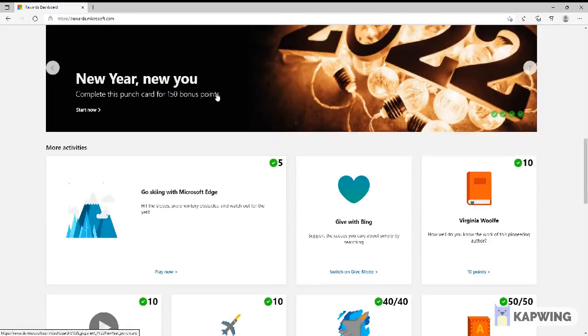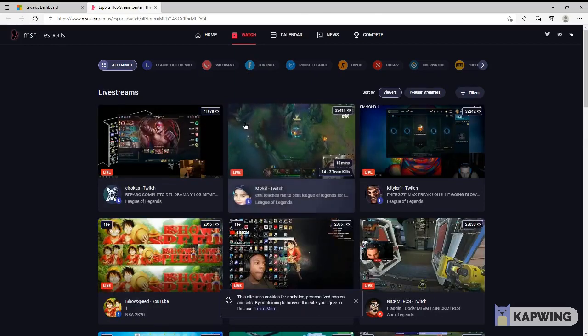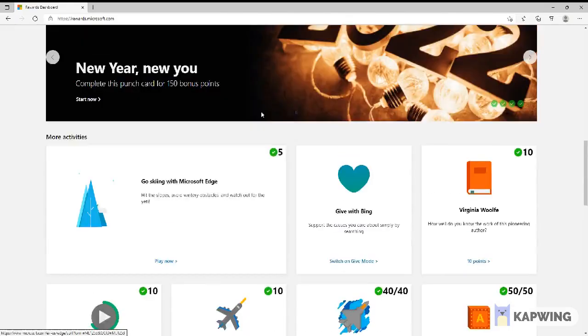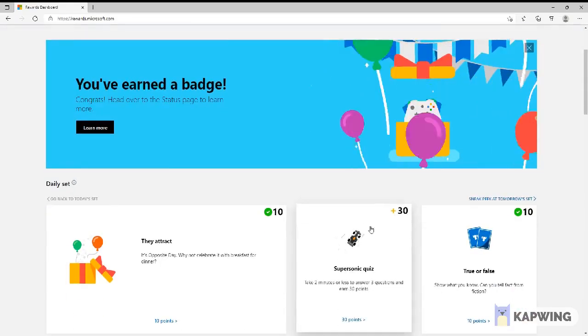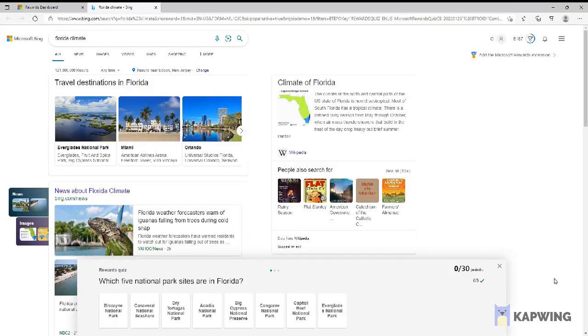So you can make points in Microsoft Rewards just by clicking websites, which will automatically give you 10 points. And by actually answering questions, which will give you more points. Since here you get to answer questions and not just click a website, you get more points.